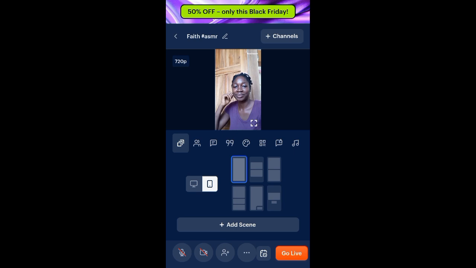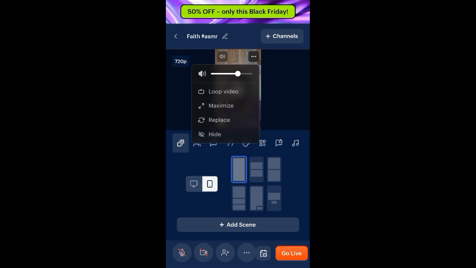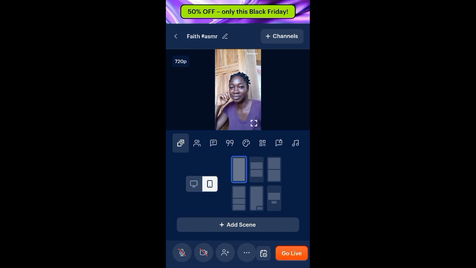Now the next thing for you to do is to loop your video. You're going to loop your video now. If you tap on the screen, you see these three dots on your top right corner. You can always adjust your audio here too. Make sure that the loop video is ticked. If the loop feature is not ticked, then you are not looping yet. So make sure that it is ticked.